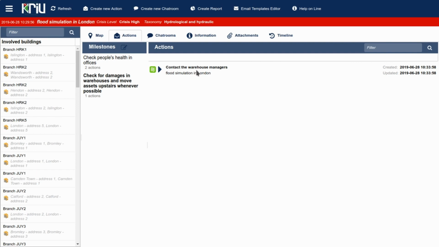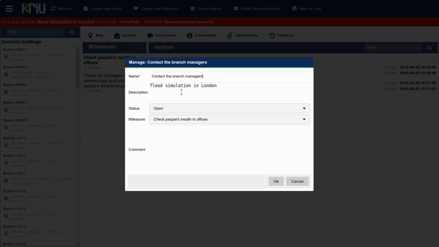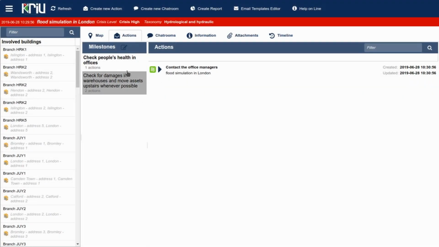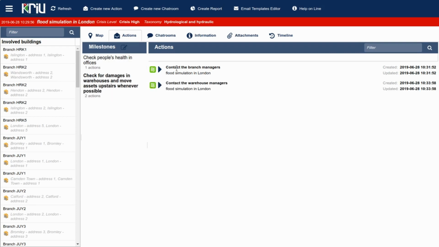It's also possible to move an action from one milestone to another. Right-click on the action you'd like to move and select Manage. Then we can choose the new milestone for this action. Now we have one action in the first milestone and two in the second.